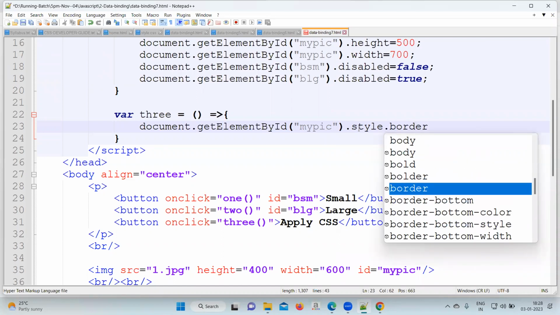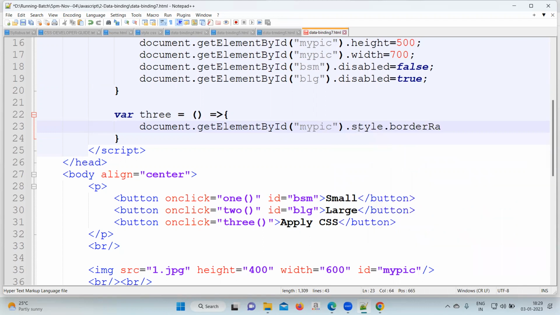Border underscore hyphen radius, or underscore radius? It is JavaScript. Okay. So border is one word and radius is another word. So borderRadius, R will be capital. Border radius equal to how much? 50%. Then it will become a circle. Border radius, it should work. Working.